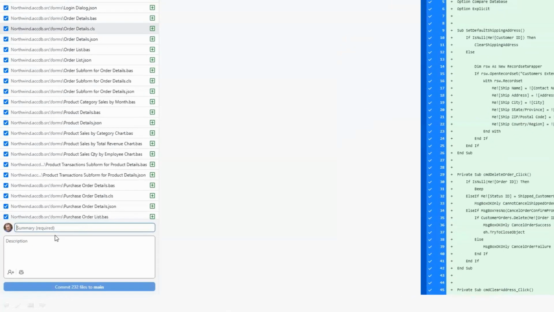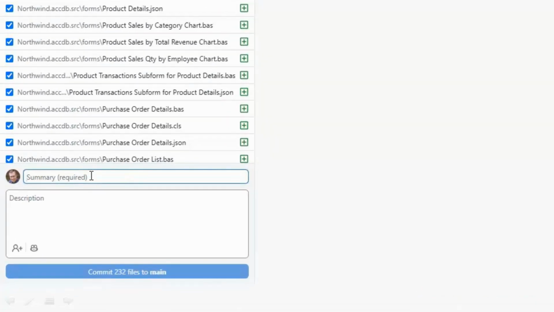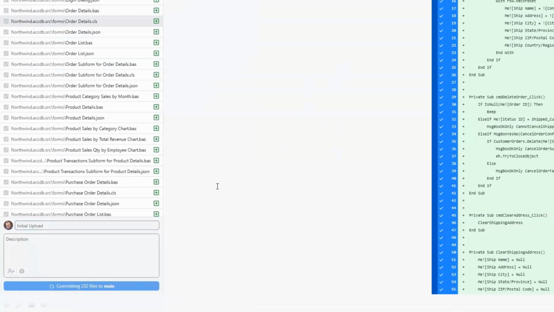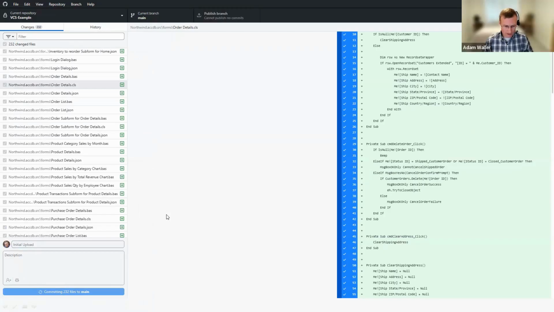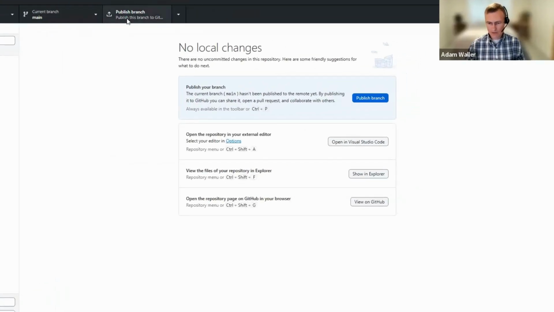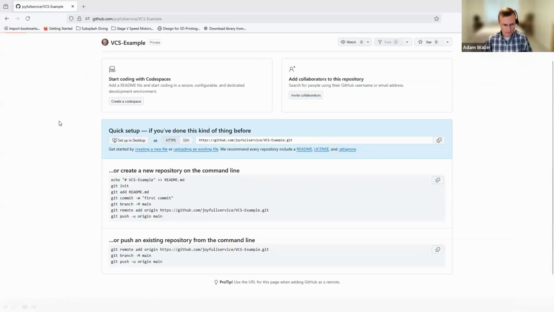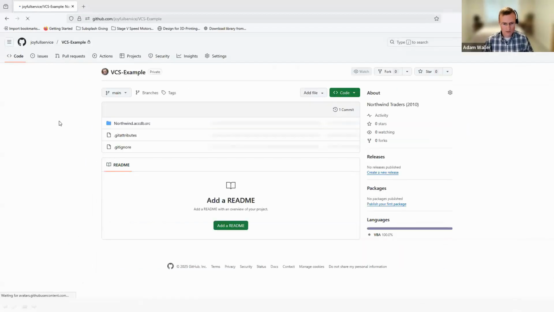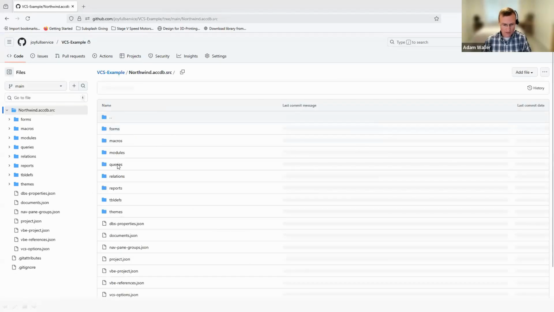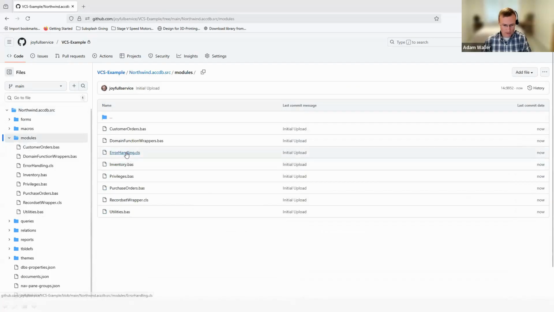So I'm going to just come over here, and I'm going to call this initial upload. And then I'll commit those files to the main, so that commits them in the local Git repository that I've got there on my computer. And then now I've got the option to push that up to GitHub. Okay, so if I minimize that and go back, if I just refresh this page, I can see there I've got it. My entire database exported to source files, and I've got that source folder, and it's got all my files right in there, ready to go.